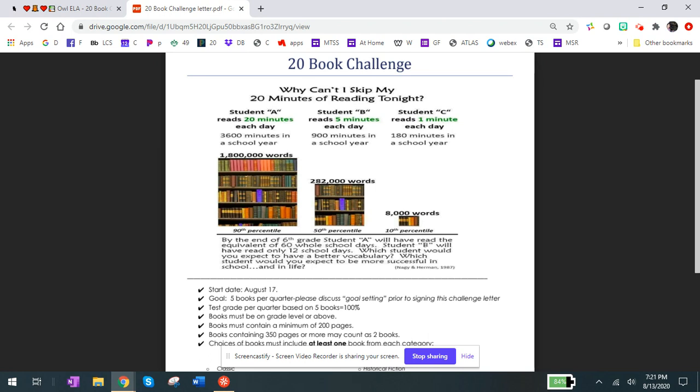Let's look at student B. Student B reads 5 minutes each day. It equals 900 minutes in a school year, and it equates to 282,000 words. When this student takes the EOG at the end of the year, they'll rank 50th percentile on the standardized test, meaning 50% of their peers scored better than them and 50% of their peers scored worse than them. Let's look at student C. Student C reads 1 minute each day, 180 minutes in a whole school year. It equals approximately 8,000 words.